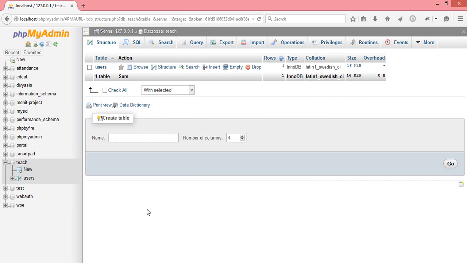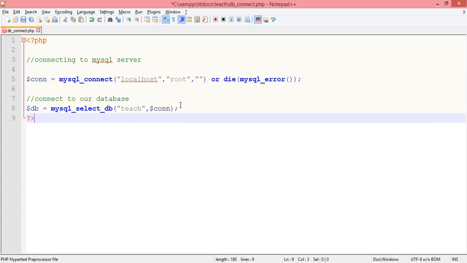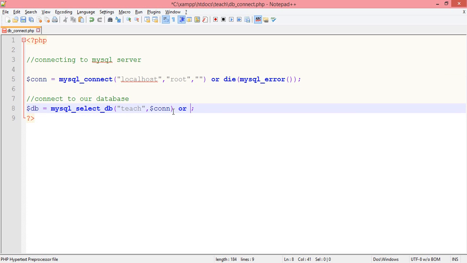The name of our database is teach, so we put teach here, and along with that we pass the connection object of the server. This object must have the details of our server. So we pass it here along with the database name. By this, it connects the teach database on this server. And if there is any problem, it can die our PHP application.